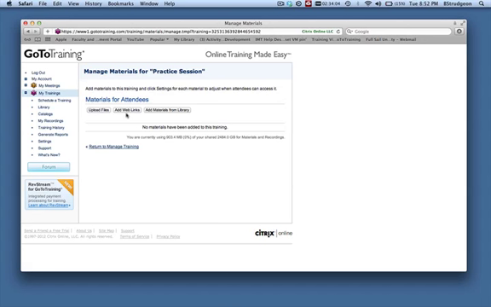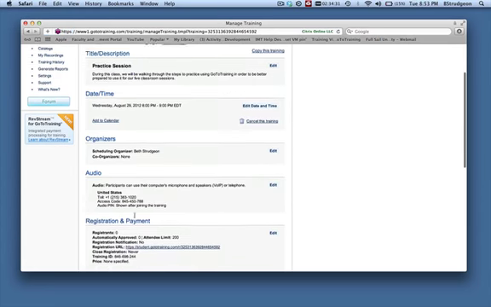But the difference between these materials and what we normally use in these platforms is you can make these materials available either before the live session or during the live session or after the live session. So you want to look at them more as reinforcement materials as opposed to just the information that you're going to be using to deliver the content.